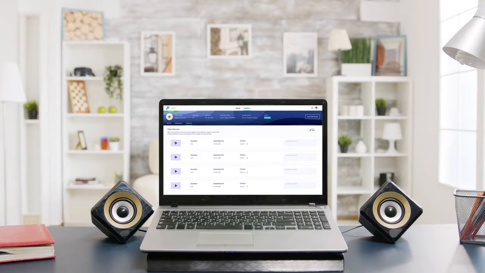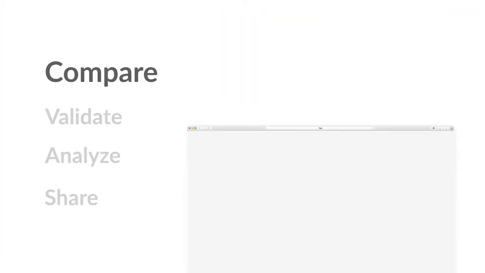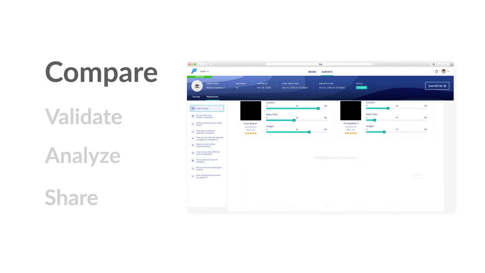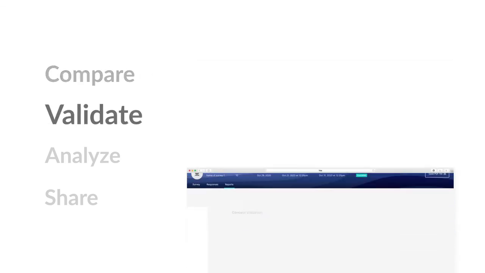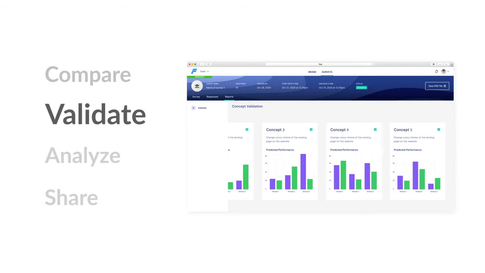Finally, you can start viewing your users' responses in real time, get recorded videos of your users navigating through your products, and identify the problems that they commonly encounter, gain unfair advantages over your competitors by conducting comparisons, validate new concepts, and build a robust pipeline of profitable new innovations and features.